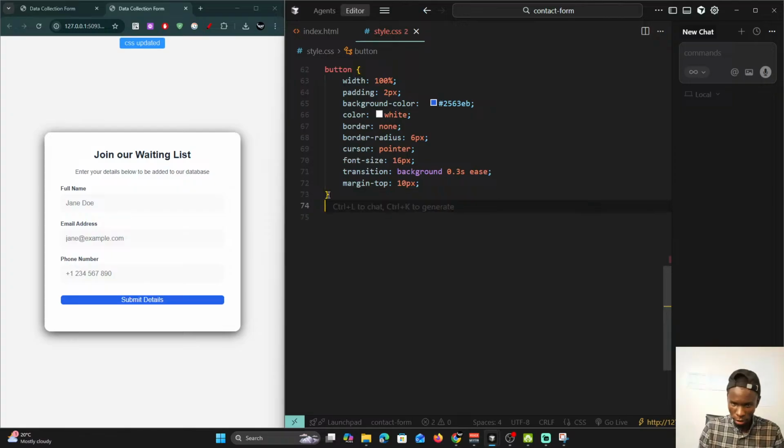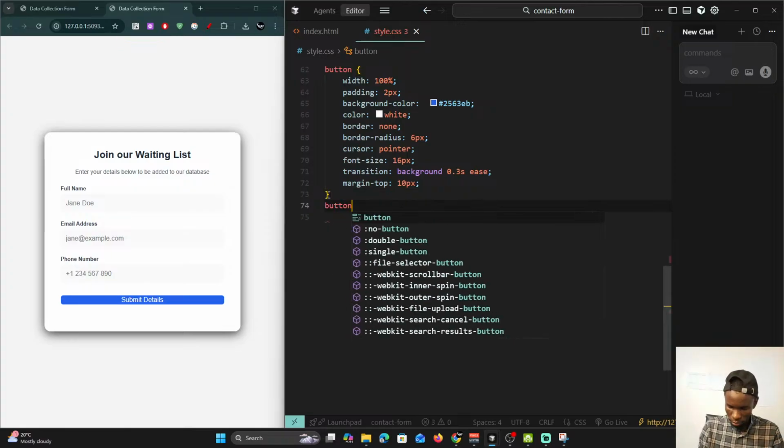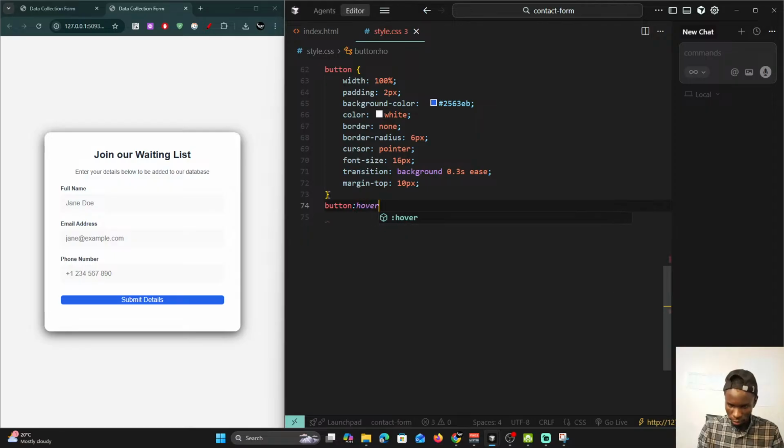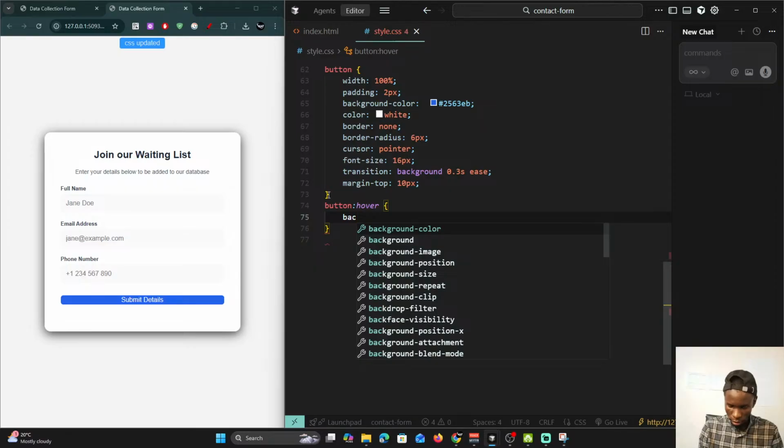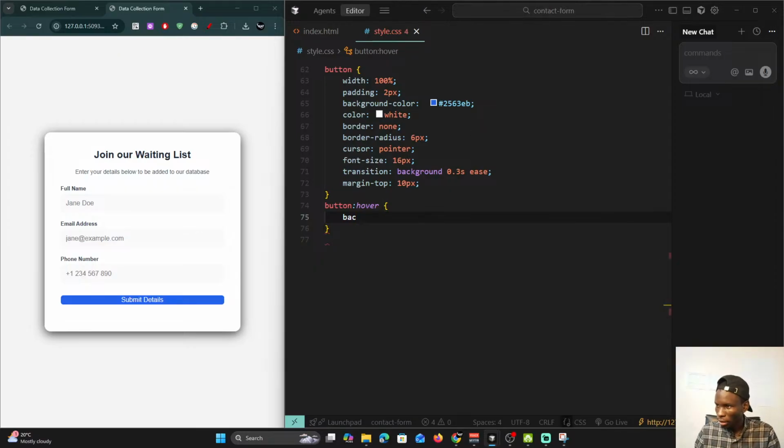What about when we hover? So button hover, hovering around the button. So take the background color, this one I can just use as the background color. So when we hover around the button, you can see the color changes.